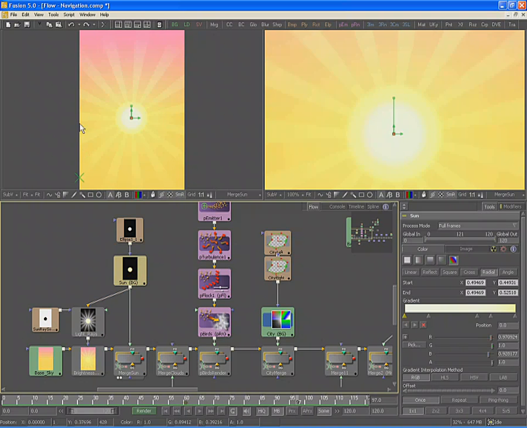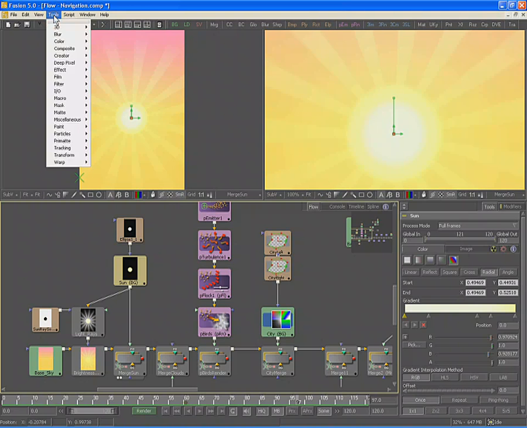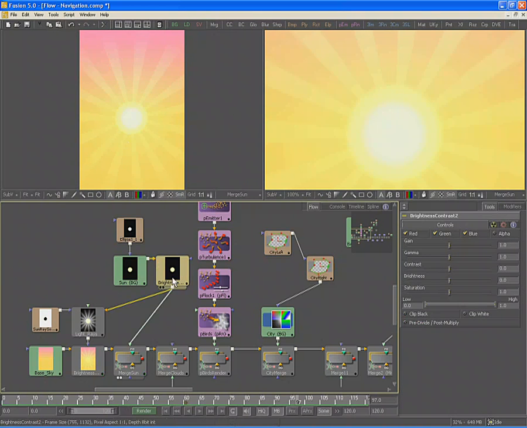The same applies to adding a tool using the Tools menu. If another tool is selected, when we select Brightness Contrast from this menu, the Brightness Contrast tool will be added connected to the Sun tool.